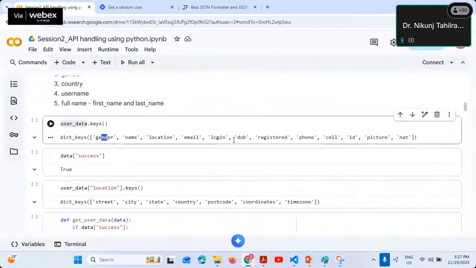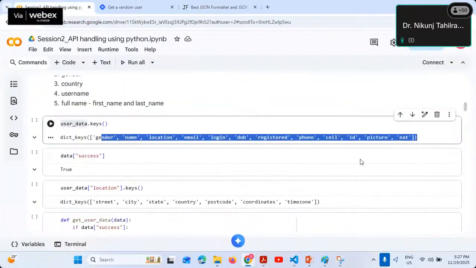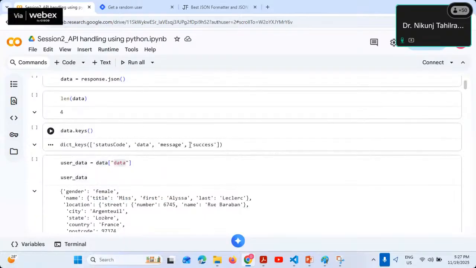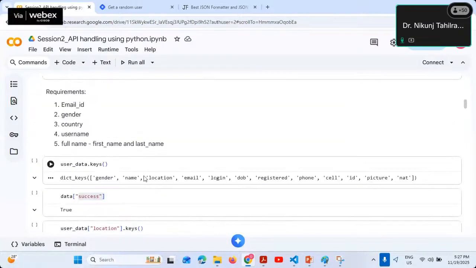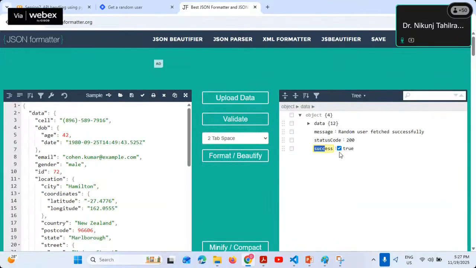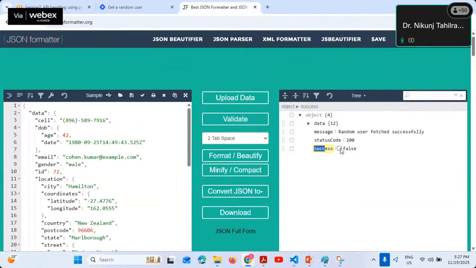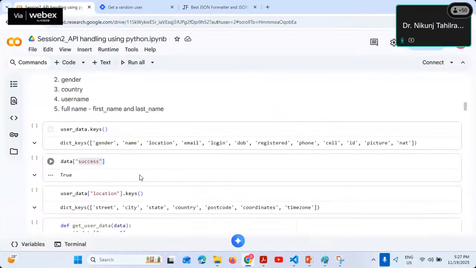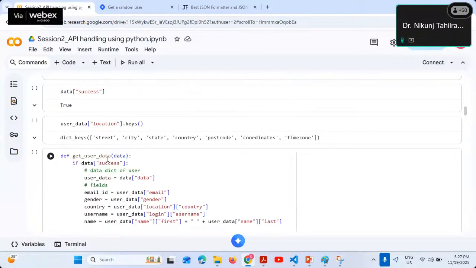So it will be able to print these keys. Inside it, what is the key? Just we are printing it. Success is also one of the key. And in success, we have two things only, Boolean, true or false. You can see this, true and false. So just play with it.